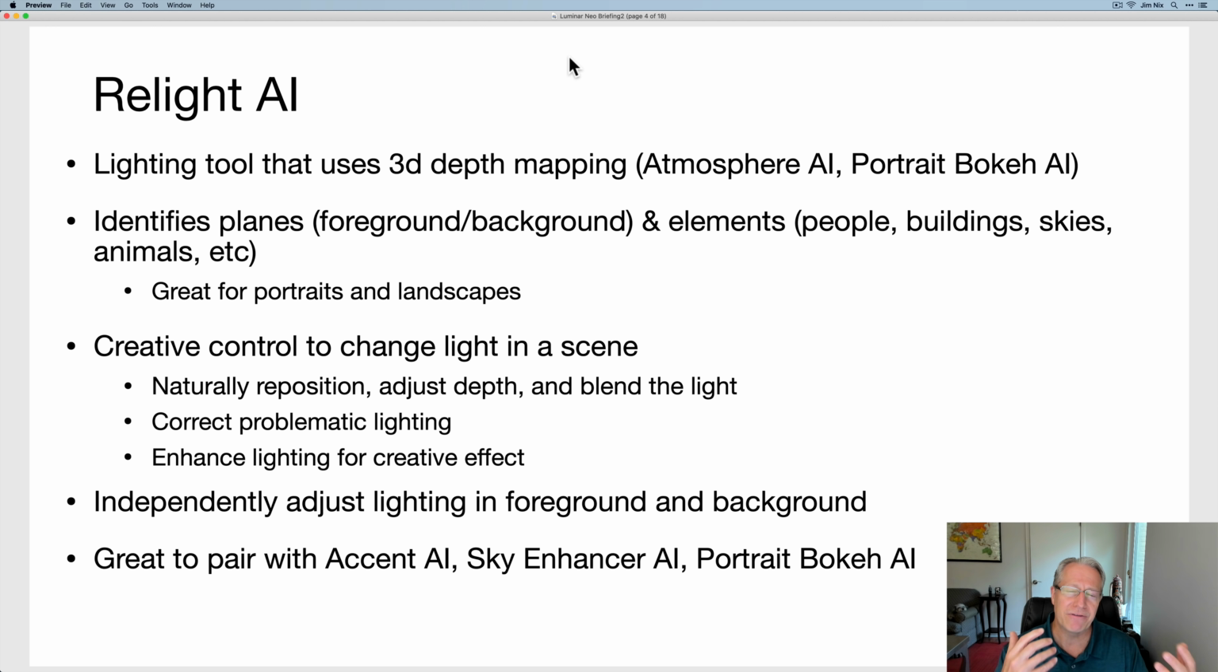It's basically identifying the planes in the photo so it can tell the difference between the foreground and the middle ground and the background, but it also identifies some elements in the photo, like people and buildings and skies and things like that. Portrait Bokeh AI recognizes the person and shows us the mask. You may know that from using it in Luminar AI, but it's isolating that element right away. So what they're doing is taking advantage of that 3D depth mapping and that recognition and applying it to a new tool, which is Relight AI.